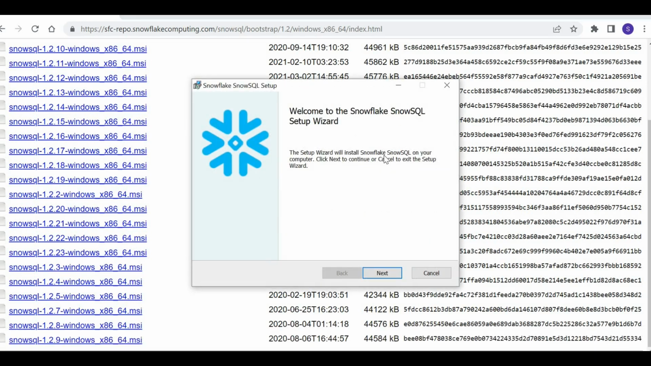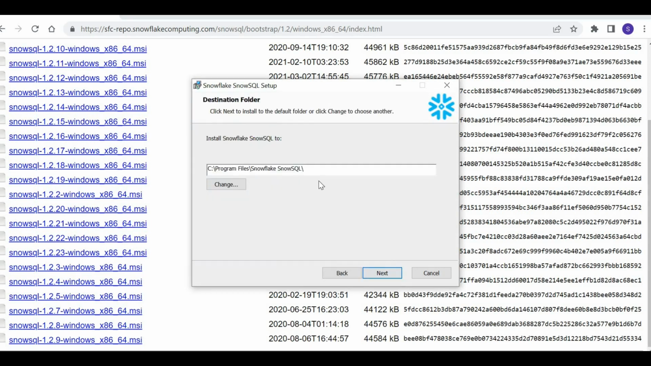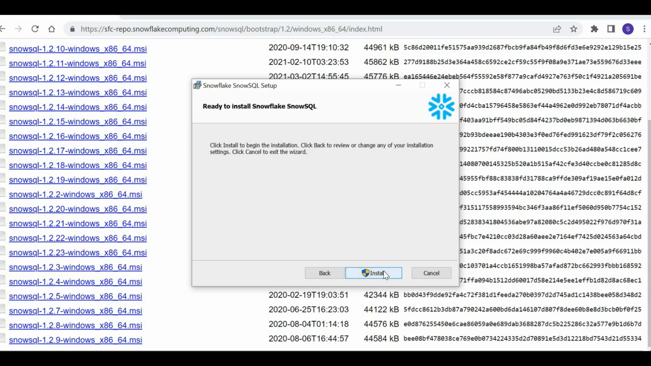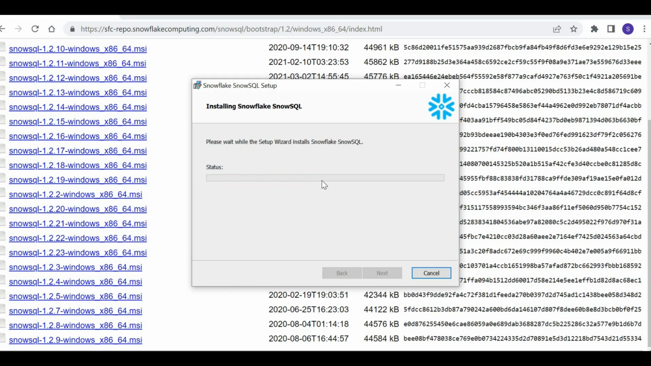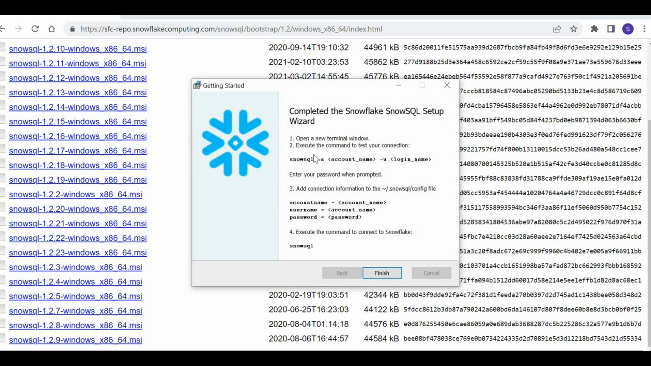So this is a welcome window for SnowSQL. Just click on next. Now select the location where you want to install the SnowSQL. I'll keep it default. Now click on install. It won't take much time to finish, just a couple of seconds, you can see. And this is the SnowSQL setup complete wizard.